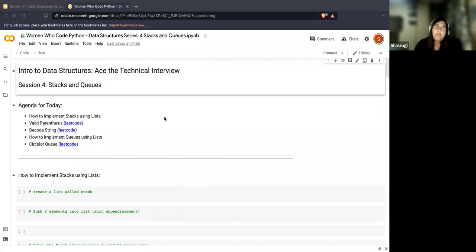Today we'll be discussing how to implement stacks using lists and queues using lists. Lists and arrays have been discussed previously. If you guys have any questions or doubts, do feel free to ask. We'll be discussing 3 LeetCode problems, 2 from stacks and 1 from queue. Let's get started.